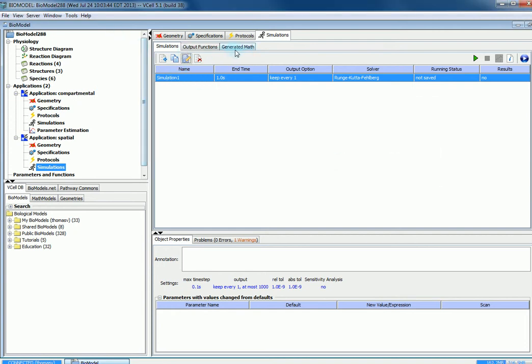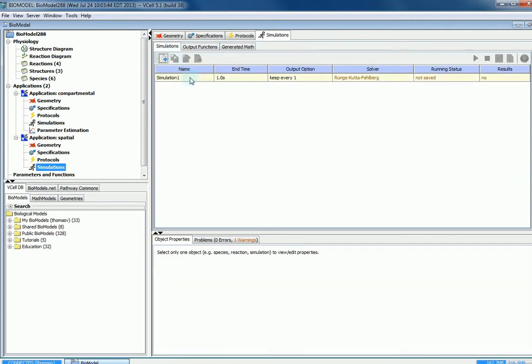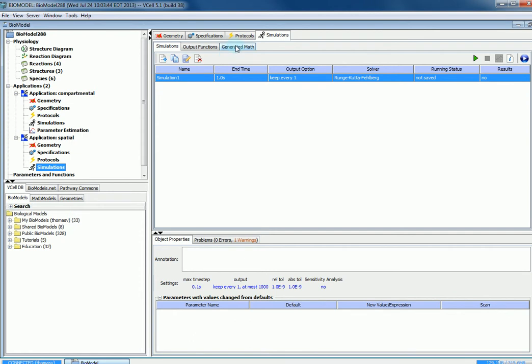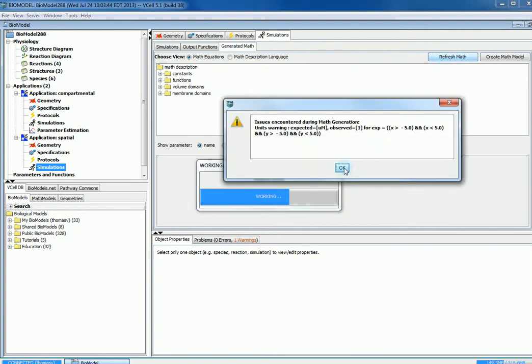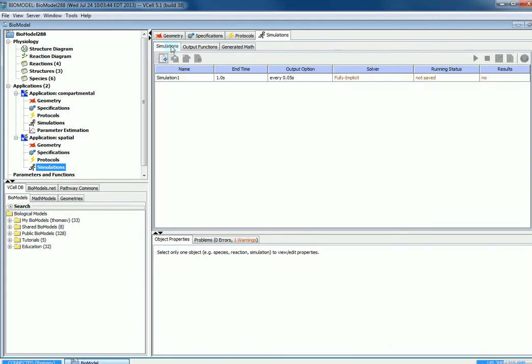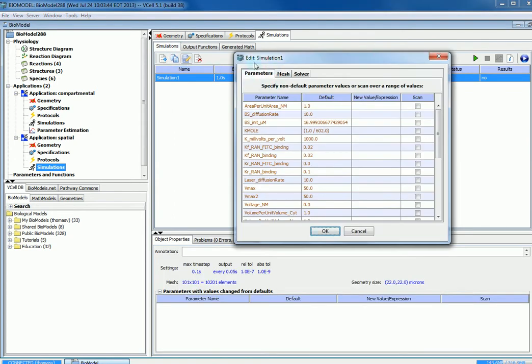Nope. So if that happens, we go to Generated Math. If there's ever an error that won't let you edit your simulation, it's because it hasn't been saved, so the math hasn't been updated. So if we go to Generated Math and then select Refresh Math, it will make sure it updates the math of your model. And now we can edit our simulation.